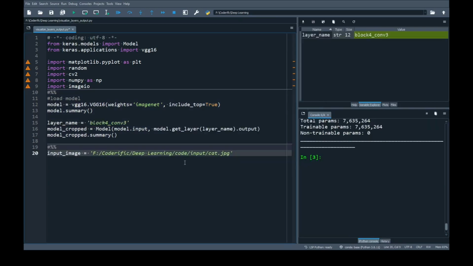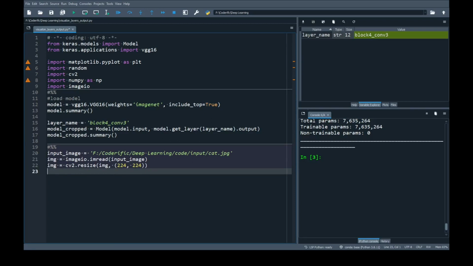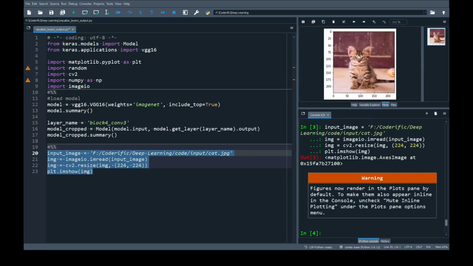Now to predict the features from the block4_conv3 layer, I have used an image of a cat as an input, and to read this image I have used the skimage.io library, io.imread. As I told you before, the input of the VGG16 model is 224 by 224, so I am going to resize it using cv2. To verify that I have loaded the correct image, I am going to plot this image here. Let's run these lines. Okay, so my image is displayed in the plots window.